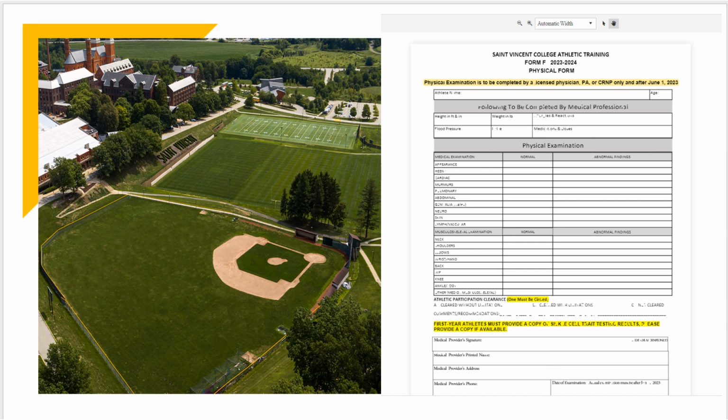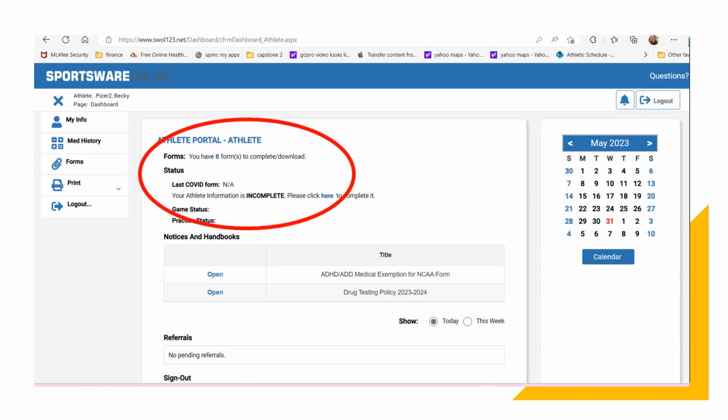A few things to keep in mind when you get this form back. Be sure that A, B, or C are circled under the Athlete Participation Clearance section. Also make sure it is signed, and all the information for the physician's office is completed at the bottom. The actual examination must take place after June 1st of 2023. The completed form must then be uploaded to the Sportswear website.